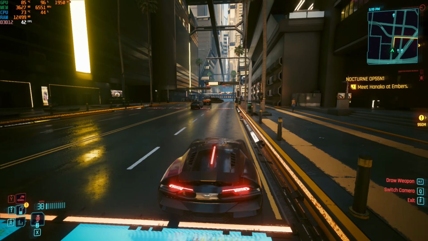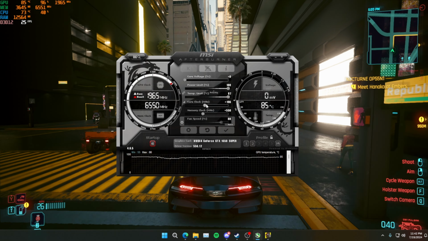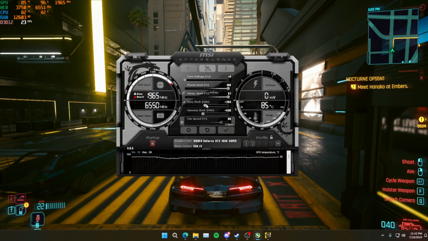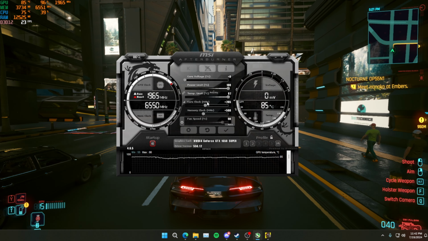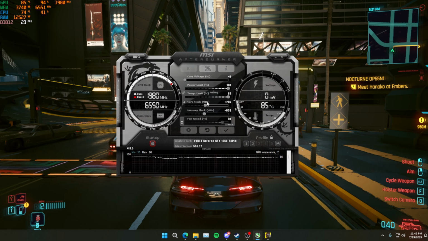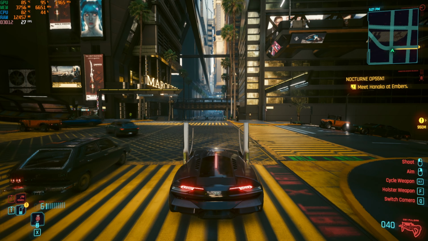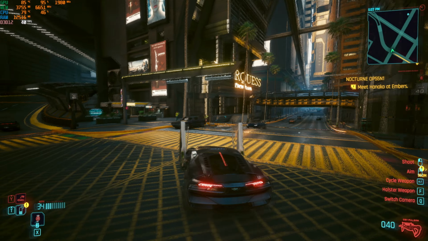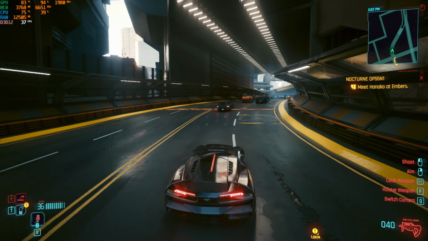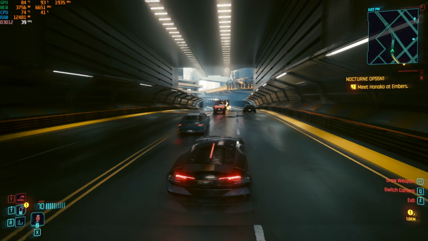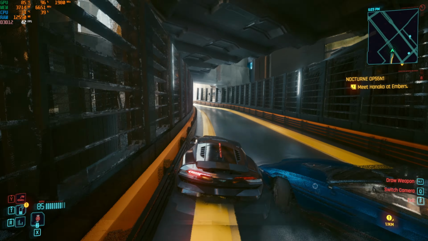Okay, so we're getting good frames here. Turn this up to 200, 205, because I know that's a stable clock. And I'm going to go ahead and turn the memory clock up to 650. Well, there goes my doors. Get out of my way.